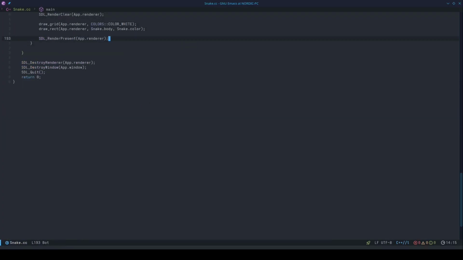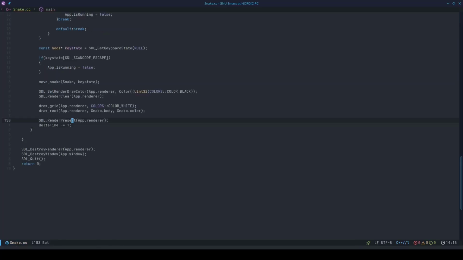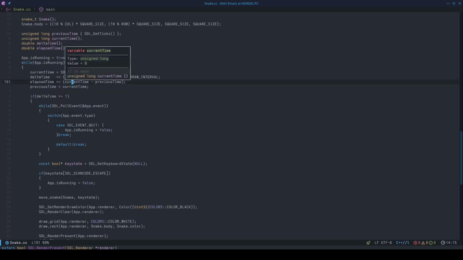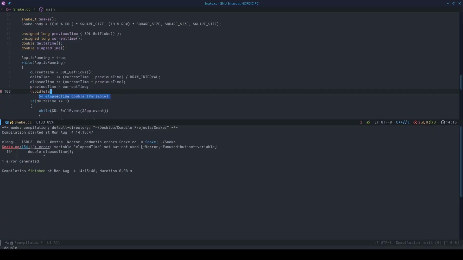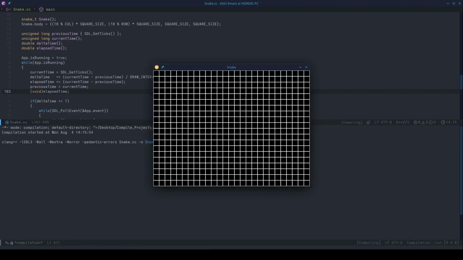You can see it's still not showing up. That's because we need to do this. Frame time. Oops. We gotta reset the delta time by 1. So then we can run. Oh my god! Void elapsed time. And now you can see. Look at that. Now our thing is running at 60 frames a second because it's still too fast. But don't worry, we'll fix that.